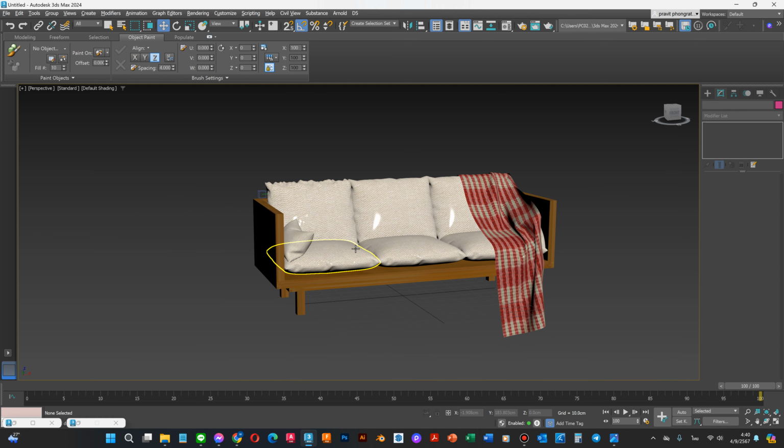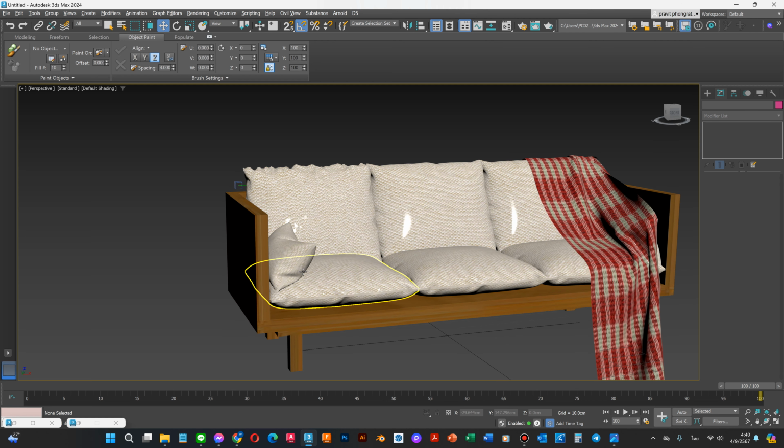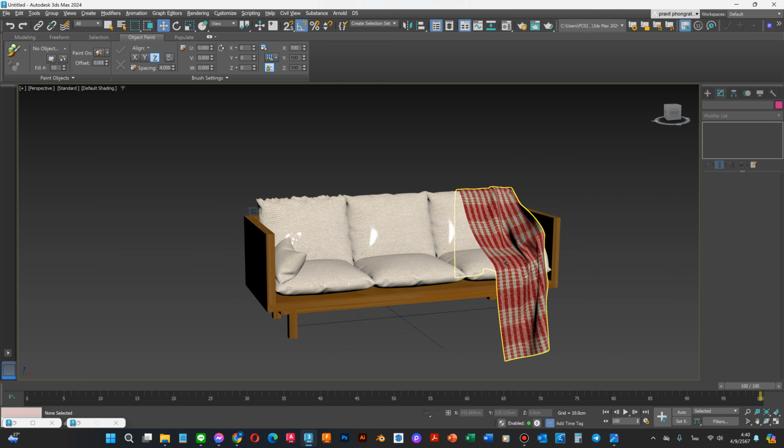Okay, then you continue. Do it on the pillows till it's finished. Okay, this is the end of the tutorial.